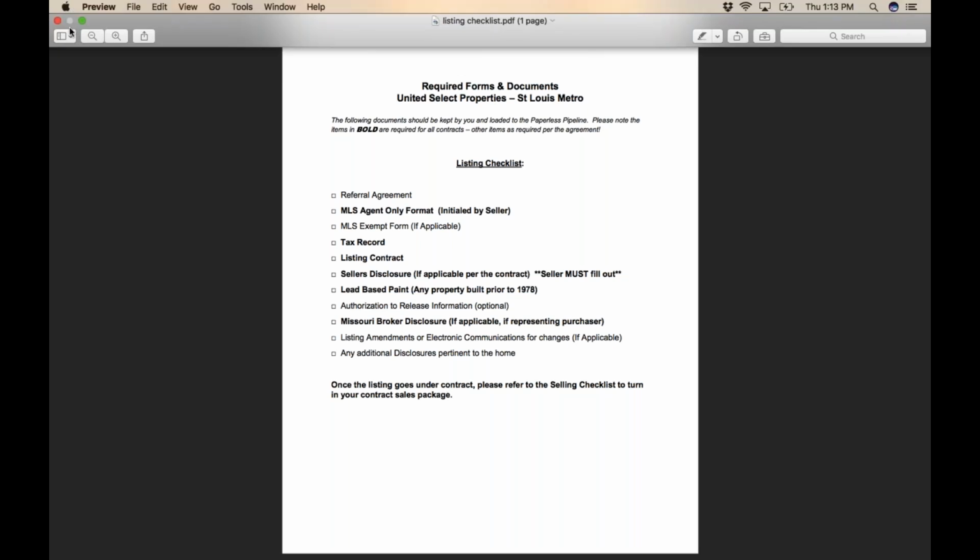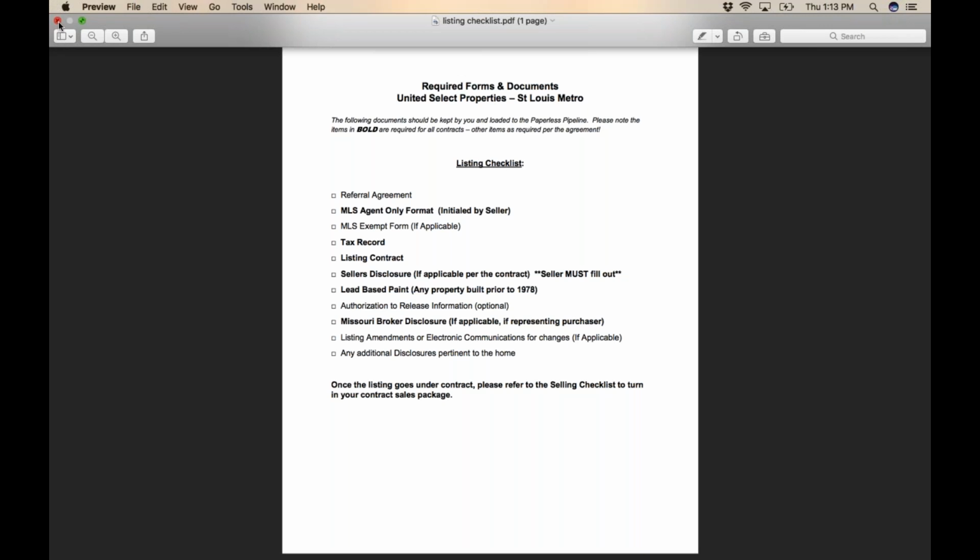Any additional disclosures pertinent to the home, okay? Once the listing goes under contract, please refer to the selling checklist to turn in all your contract sales packages. All that pertaining to that is in bold. There are no exceptions to that. And make sure, again, the MLS is initialed by the seller. They get to confirm commissions, all that. Very, very important on the buy-in too. Of course, any questions, let me know.